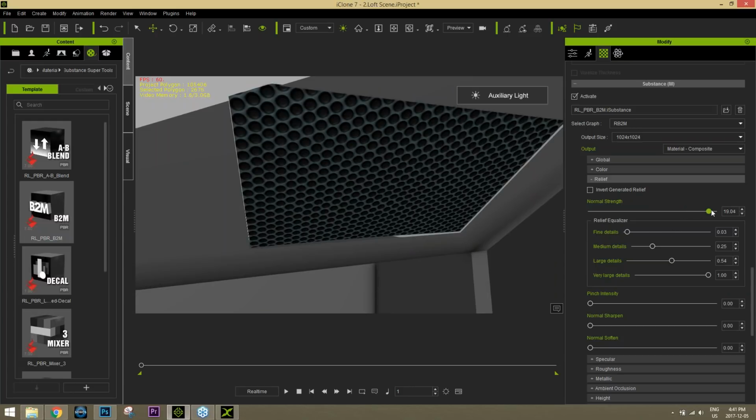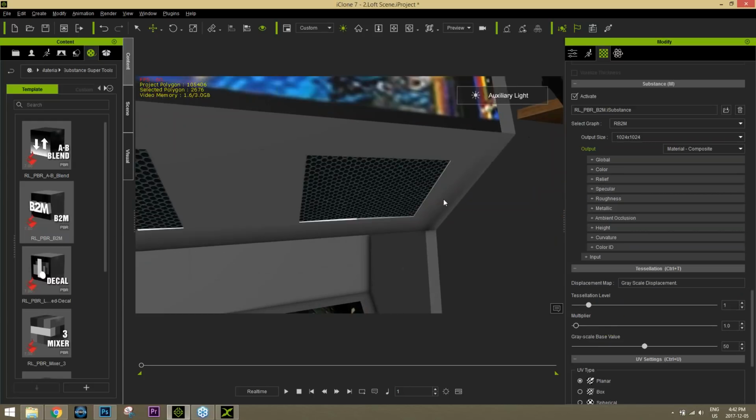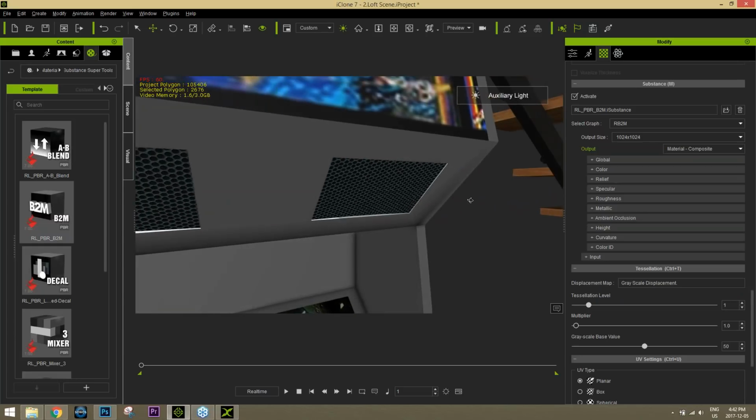If we take that normal strength up like that, notice that we get a bit more of a three-dimensional feel to our grill there. We can also increase the fine details to get a bit more texture on our grid there as well. It's kind of hard to see, but hopefully you can notice those differences right there. Anyway, just a really easy way to add additional channels to your texture maps.